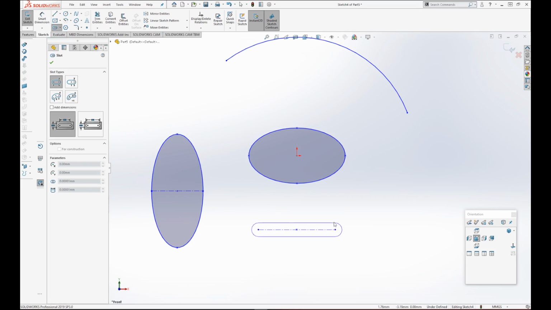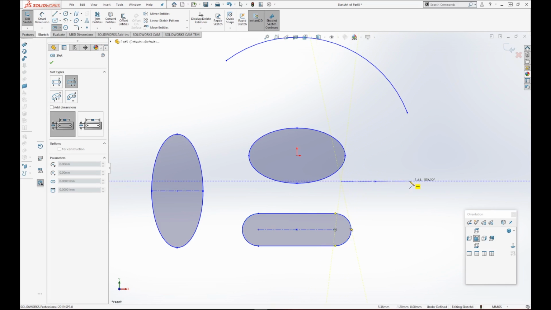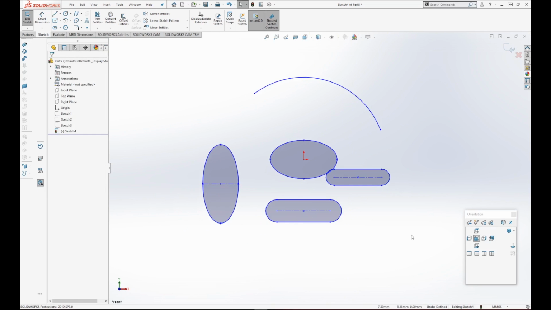Let's go ahead and try out this slot tool. I hardly ever use this one, but essentially you can make this track and field pill shape kind of a shape. Barely ever use this shape right here. But let me actually show you guys a more useful one.